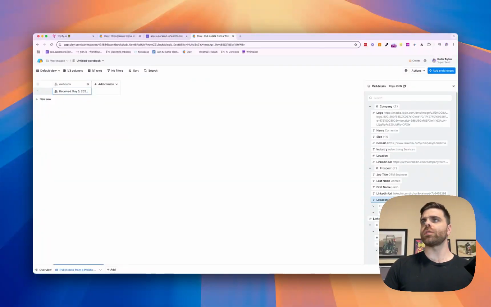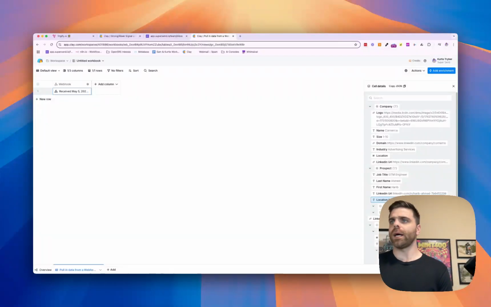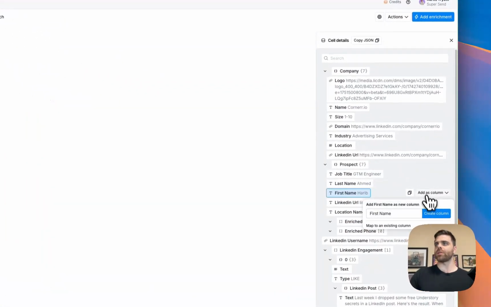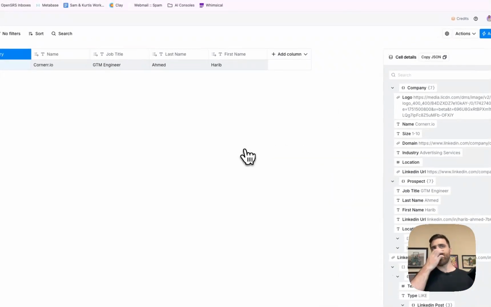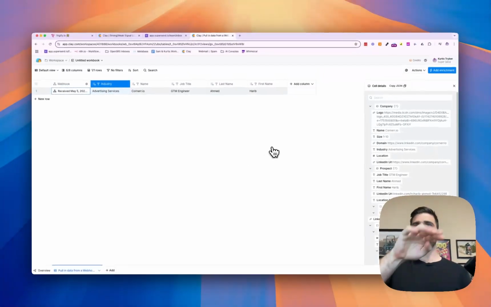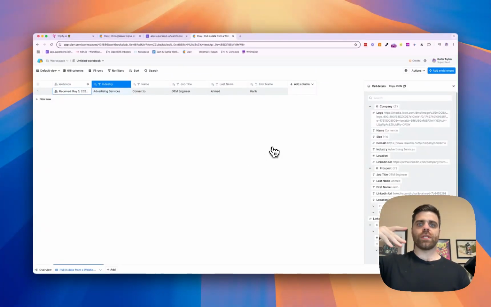And so what you can do, as you start to build this table, is you might go, okay, I want the guy's first name, so I would just add this as a column. And I want his last name, I'd add that as a column. I want his job title, add that as a column. What else do I want? Company name. Maybe I want their industry, right? And so now you can take data out of this webhook and start to build your columns so you can visually see the data.